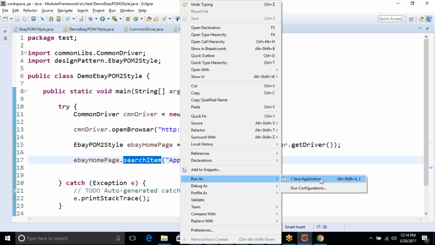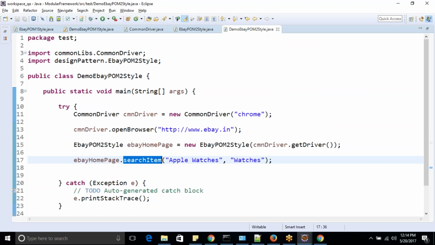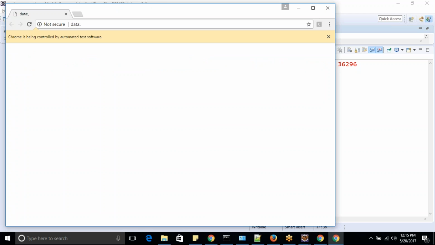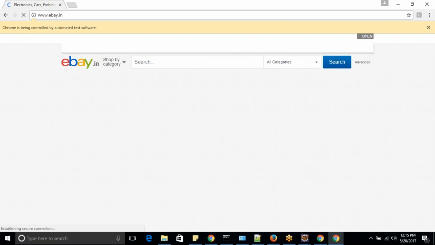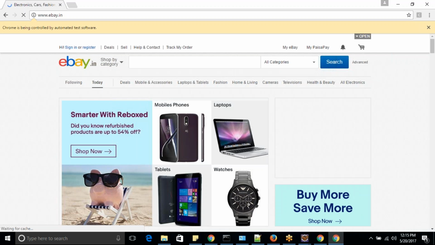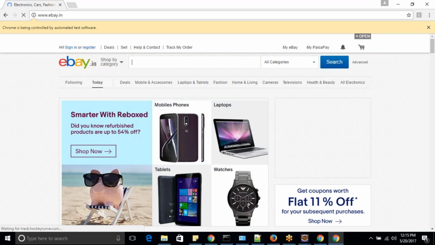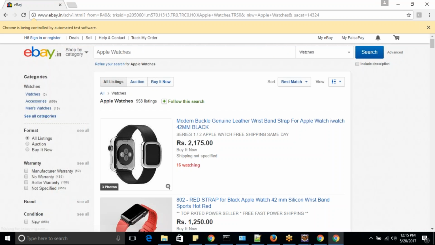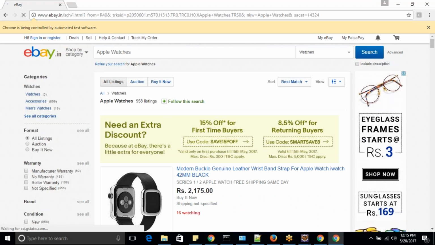So here when I'll call this, right click, run as Java application, so it will invoke the browser and same scenario will be executed. So you can see it has navigated to ebay.in. Okay, so you can see that the scenario was executed.